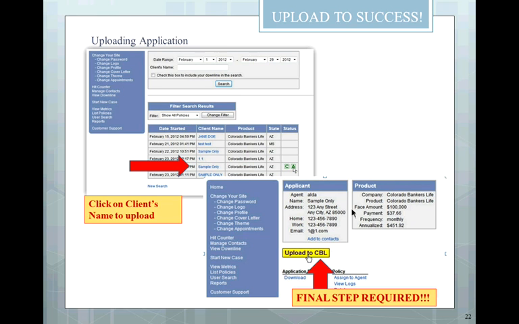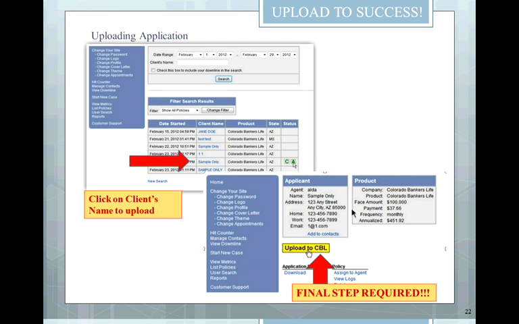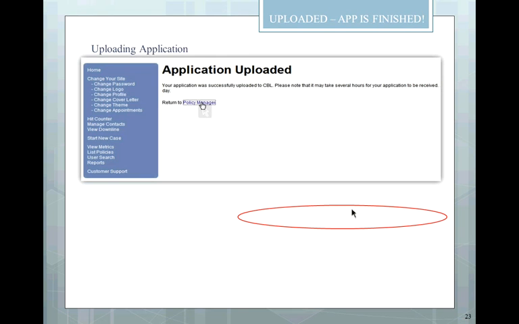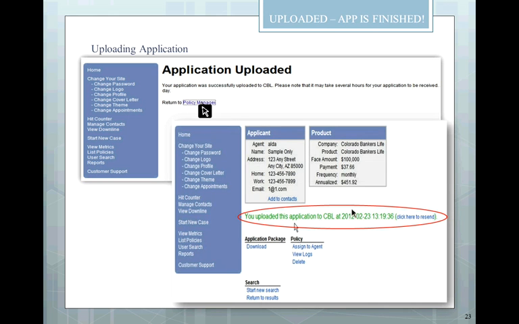It goes away, and it turns into an Upload to CBL button. This is the final step required before you complete a virtual application for a critical illness plan. So click that button, and we're going to upload to success right here, guys. Once you upload it, the app is finished. It's 100% done. That green sentence will let you know you uploaded this application at this time and this date, and then at that point you are done. You are ready to go make some other calls and go help some other people.